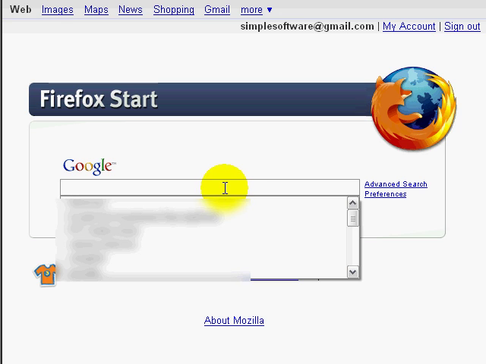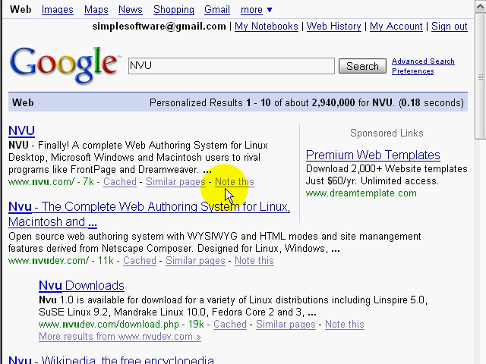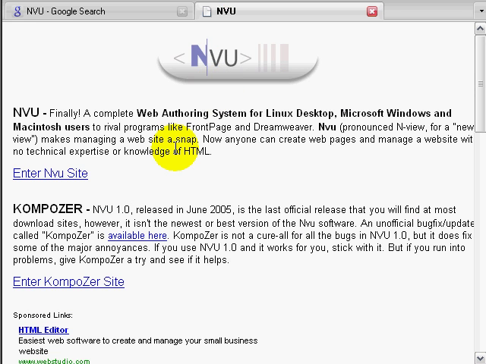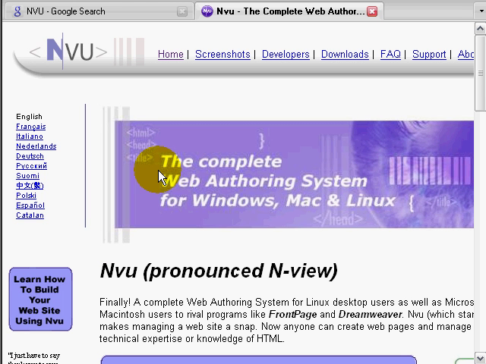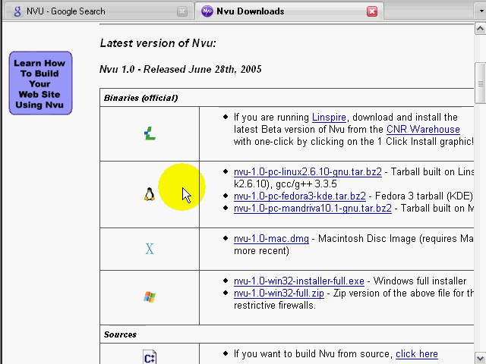Now, of course, if you don't know what NVU is and you would like to download it, I would prefer that you go to Google and simply type in NVU. You can go to the page by clicking NVU at the top. It's at nvu.com. You can enter the NVU site, and here it is. You just click on Downloads and download whatever version is compatible with your operating system. For my operating system, I'm using Windows, so I'd simply download this and install it.